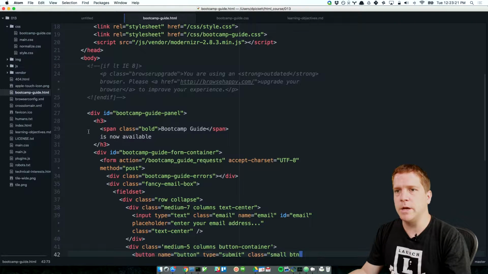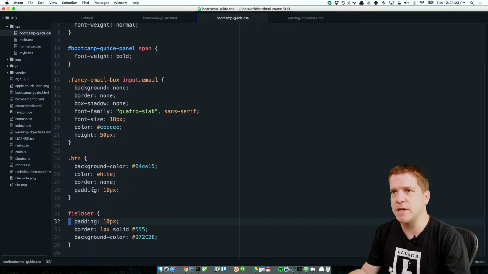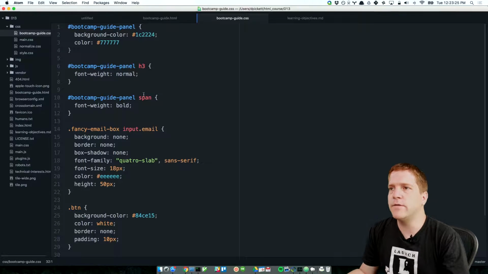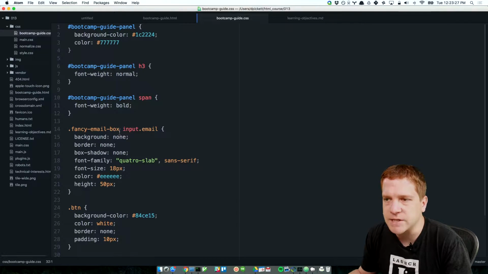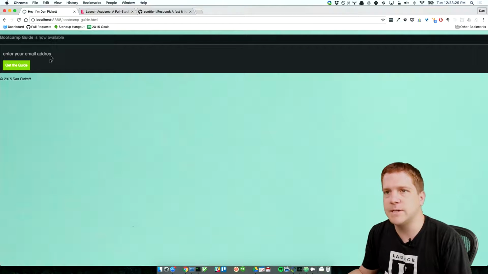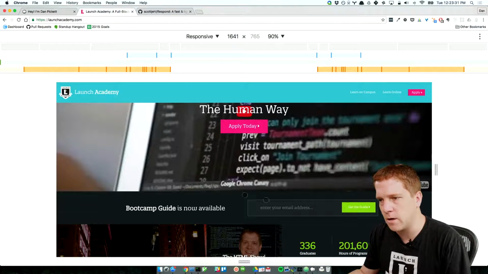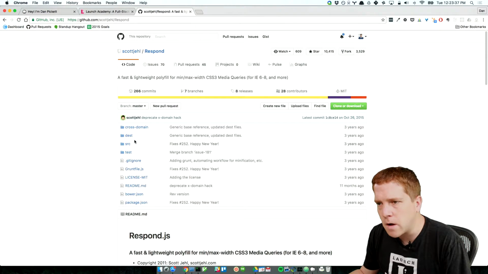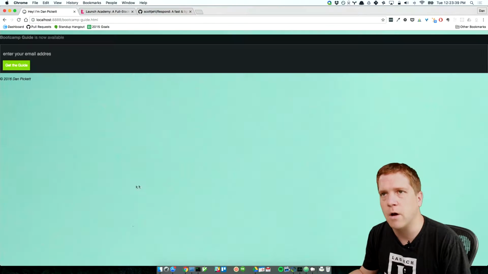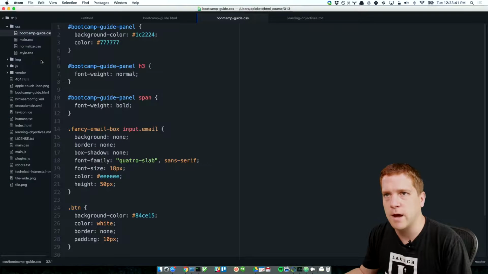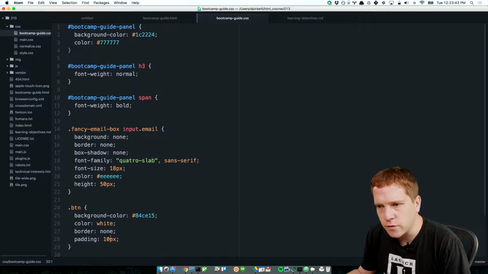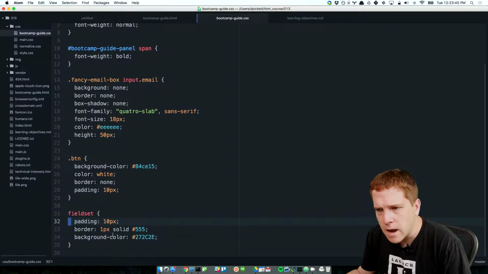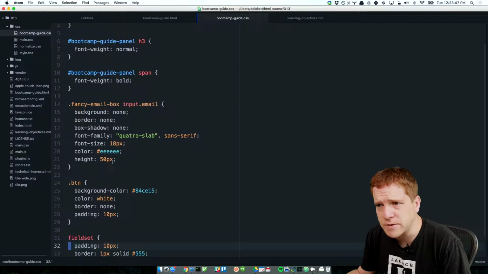Well, first, what we need to do is understand the CSS with which we're dealing. So what I've done is I've incorporated some basic CSS that emulates a lot of the styling that we're seeing here in this bootcamp guide is now available. You'll see the bolding here. The color actually looks just a little bit off. So we're going to actually modify that H3 to also have the same color as what's displayed and represented in the input itself.